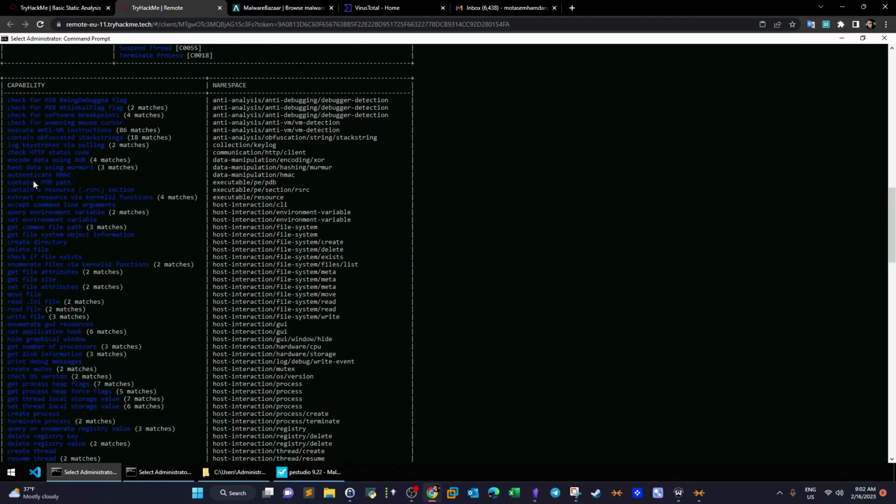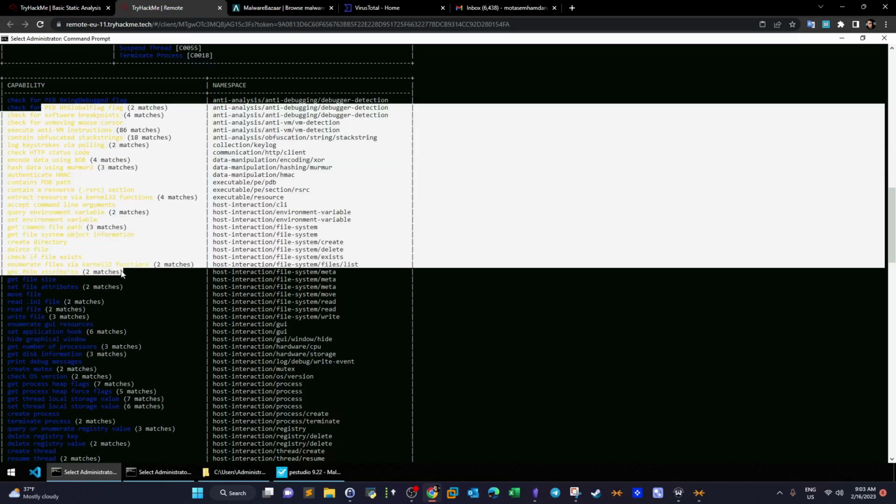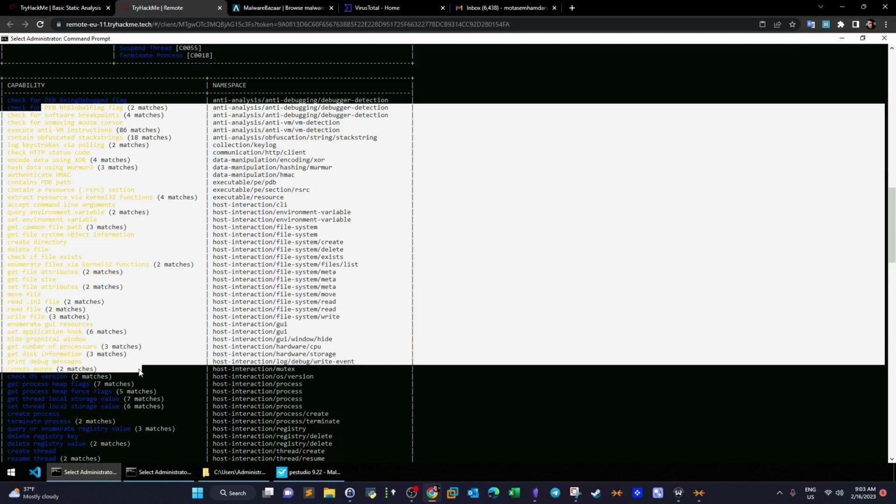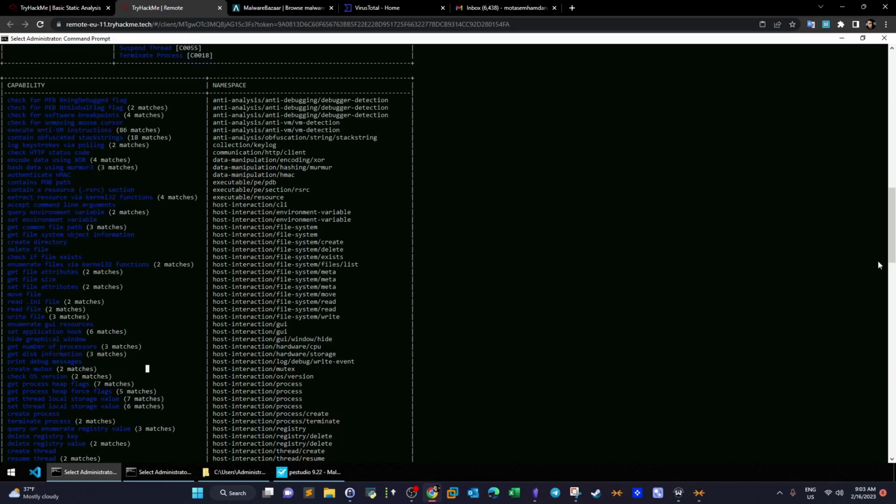For example, as you can see here, execute anti-VM instructions, 86 matches. It means 86 hits against the signatures. For example, set file attributes. Delete file, we have got no signature hits, for example. So these capabilities give us a rough idea about the behavior of the file or the malware.